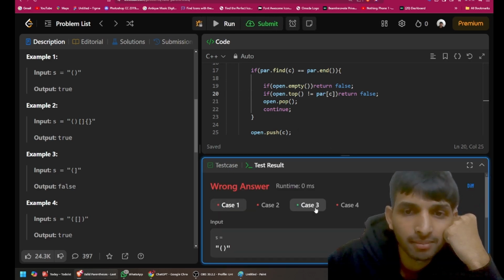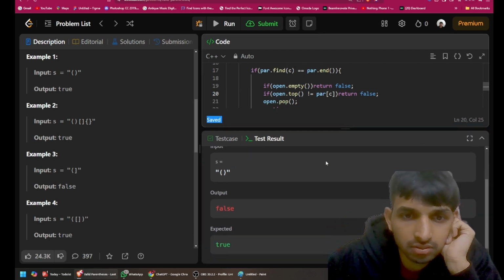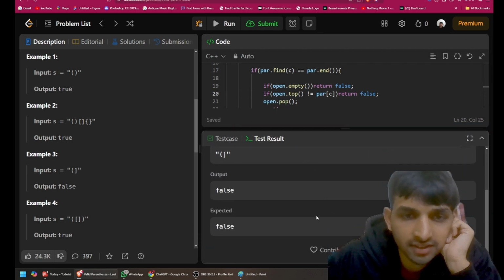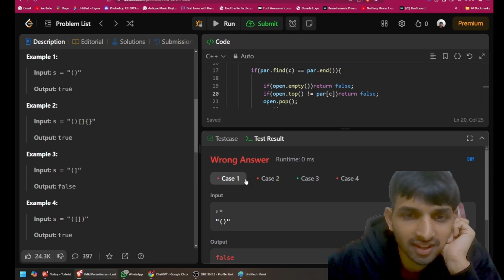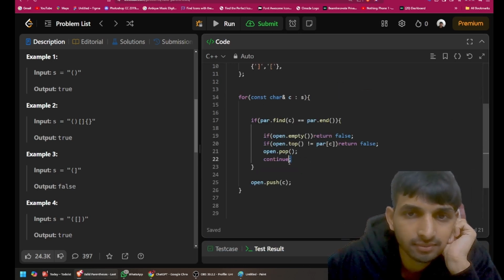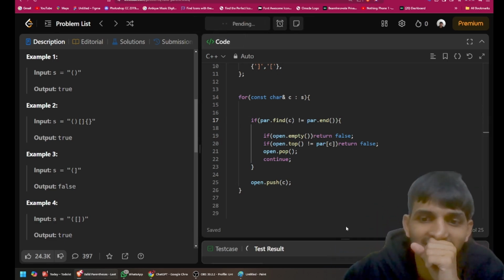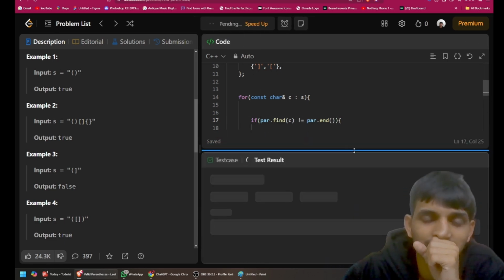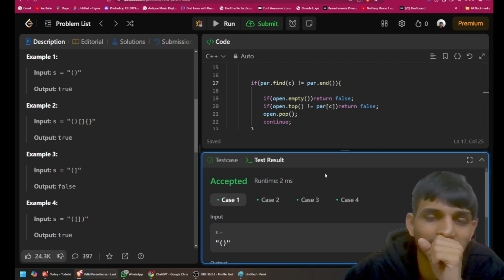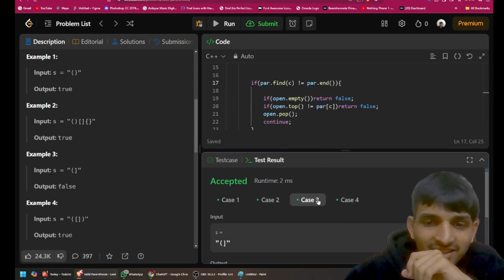I'm dumb. So we are getting false here. Why is it false? It's false everywhere. I guess I've messed this up because I'm always confused about that. Yeah, fine. All our edge cases are running. I guess we'll submit it.